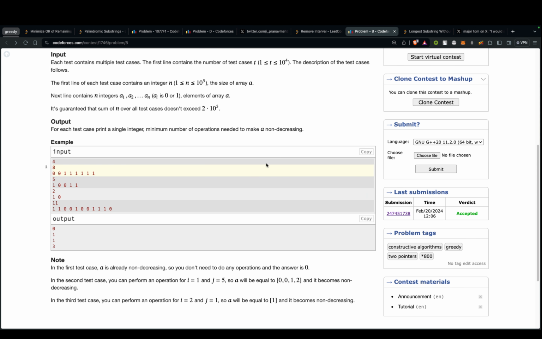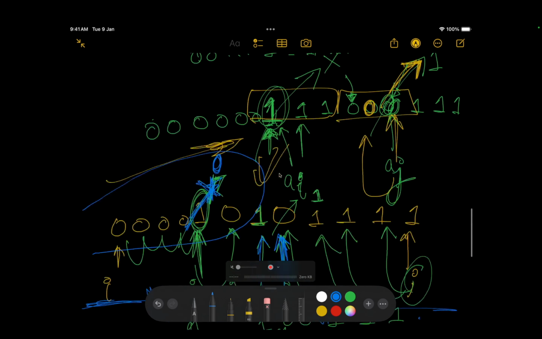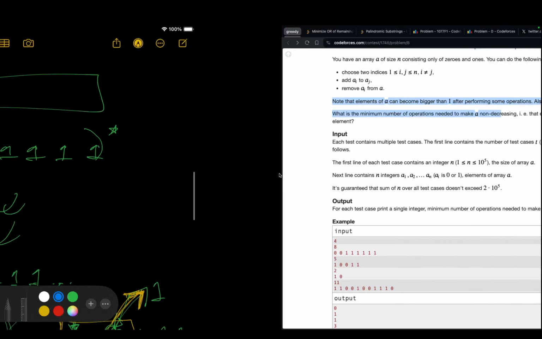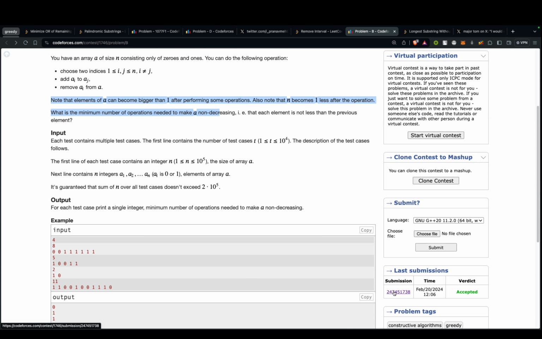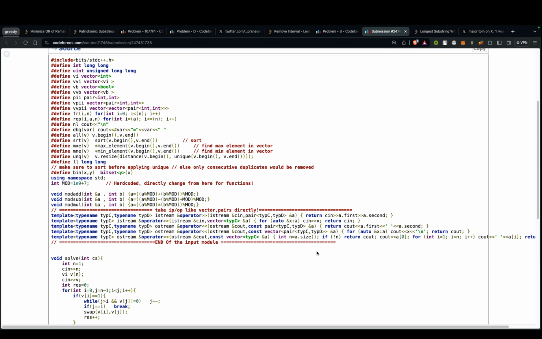Let's jump on to the solution. I hope the explanation was lucid. Let's try to understand the solution. I do have a submission over here. I could code it from scratch if you need, but who's here to waste time, I guess.